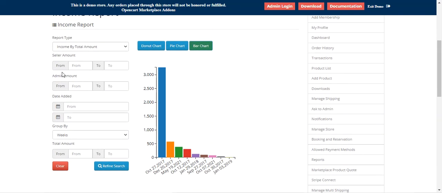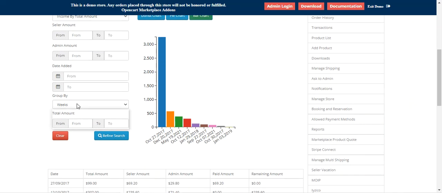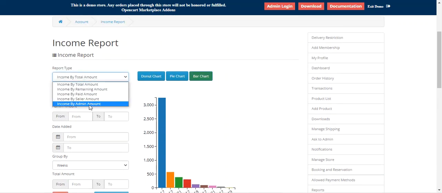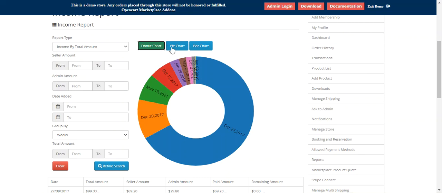And you can choose to filter it using other values like the seller amount from into values, admin from into values, date added from into, group by years, months, weeks, days, and total amount from into value. And you can then refine the search depending upon the option chosen under the report type here. And then you can choose the donut chart to view the particular total amount there.